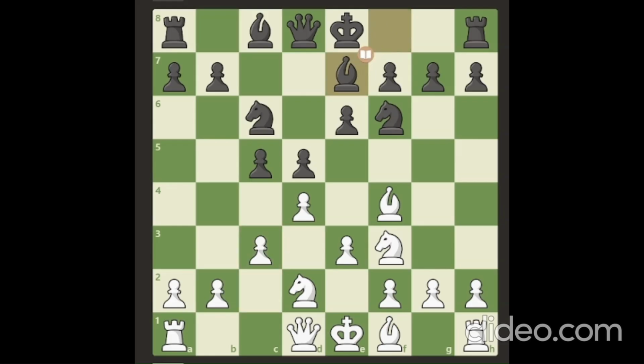Now black moves his bishop, and so will we as white, so that both of our kings can castle. And this would be a very ideal scenario in which all our pieces are developed and the king is castled.